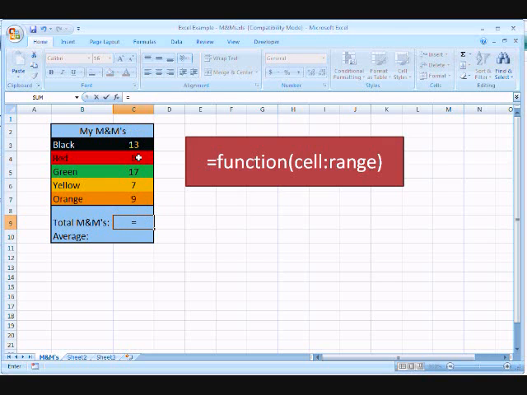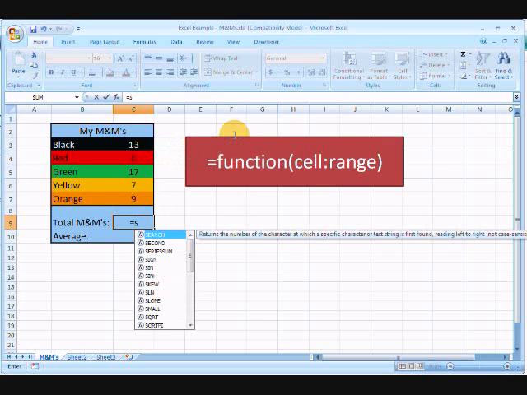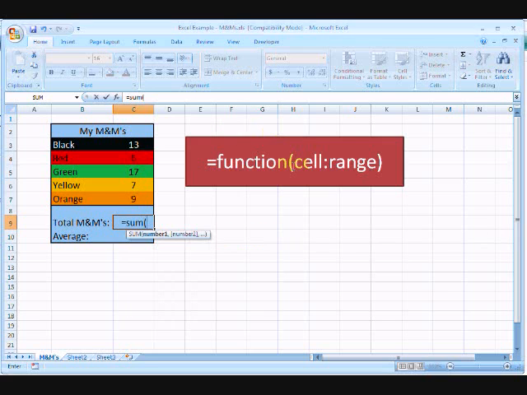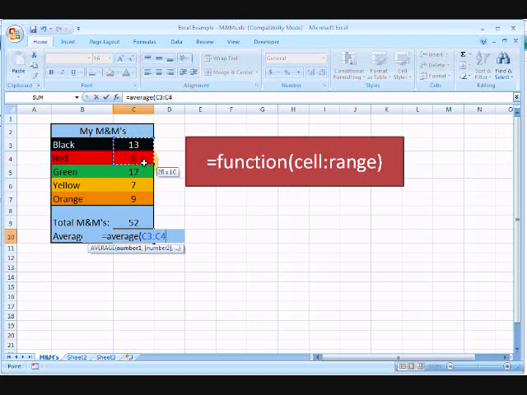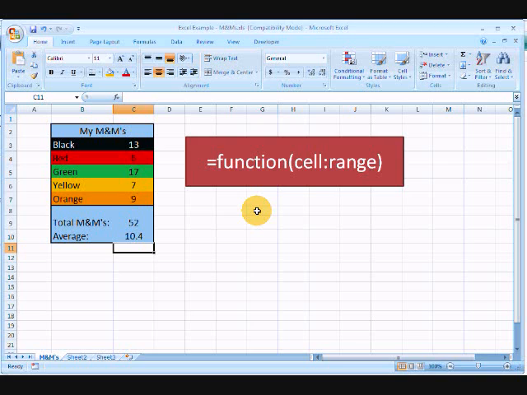So I'm going to use my function equals and then the function sum, my parenthesis, followed by the cell range. So I'm going to choose my cell range and then my close parenthesis. And I know that there were 52 M&Ms in my package. So I'm going to do the same thing with average. I want my equal sign because it's a formula, function. My function is average. I want to find the average of these numbers. Open my parenthesis, choose my cell range, and then close my parenthesis and hit enter. And I will know that on average for each color there's 10.4 M&Ms in a package.